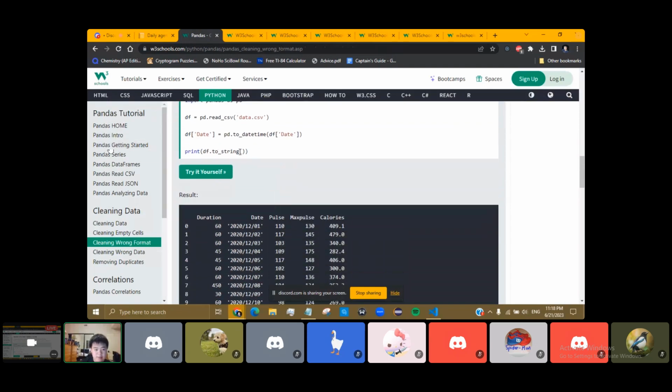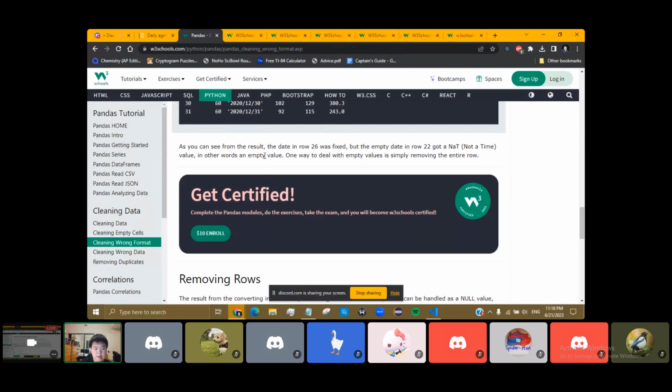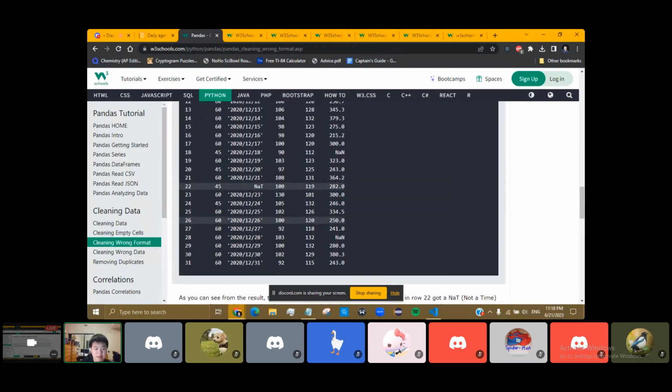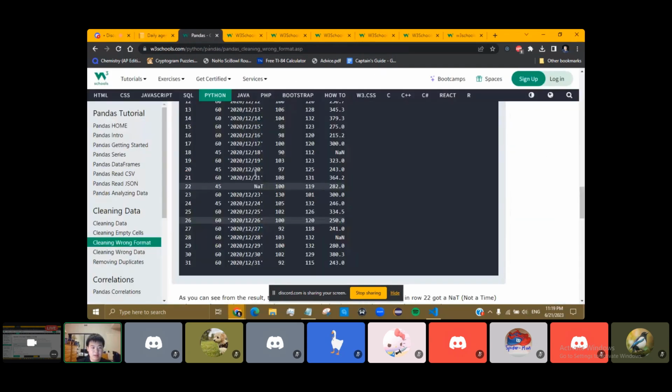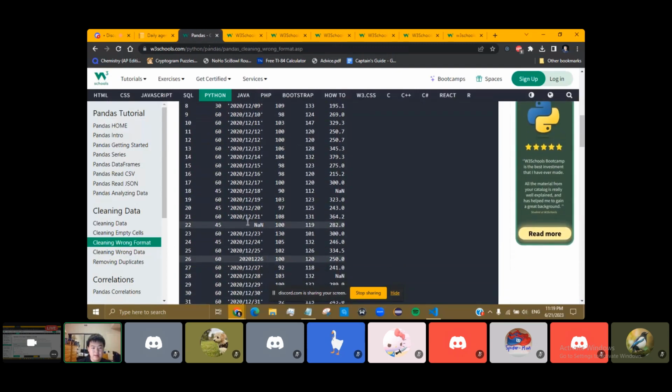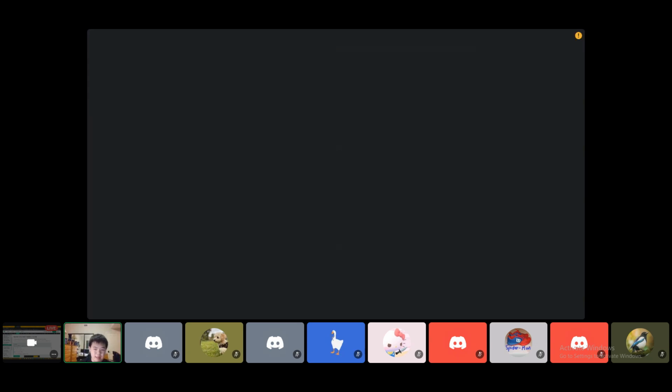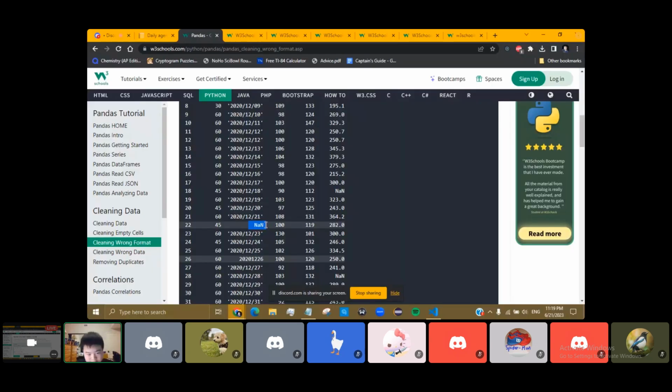And yeah, that's kind of the result. Oh, but the issue is that for 22, 22 was a null value, right? So let me go back to the original data set. So yeah, 22 was a null value because this is before we cleaned it up with the empty cells and stuff.